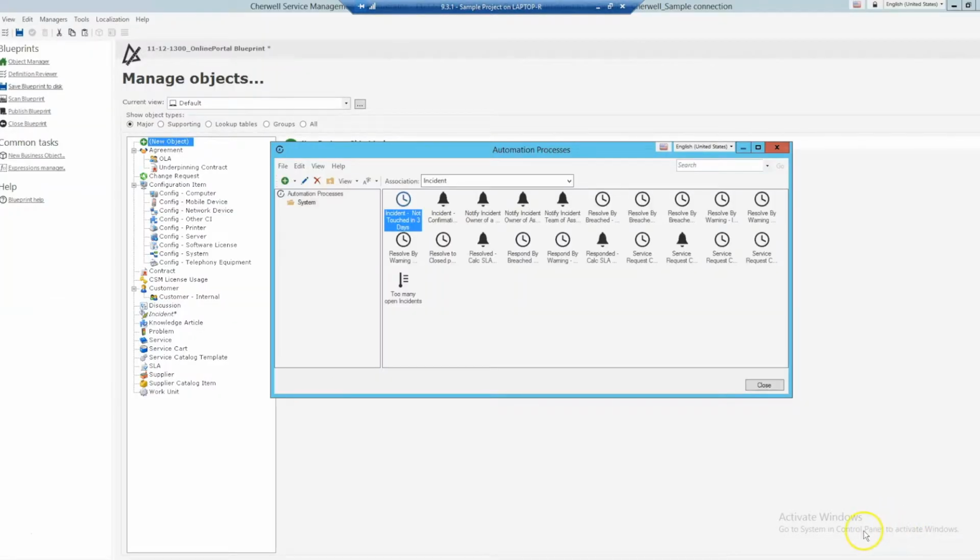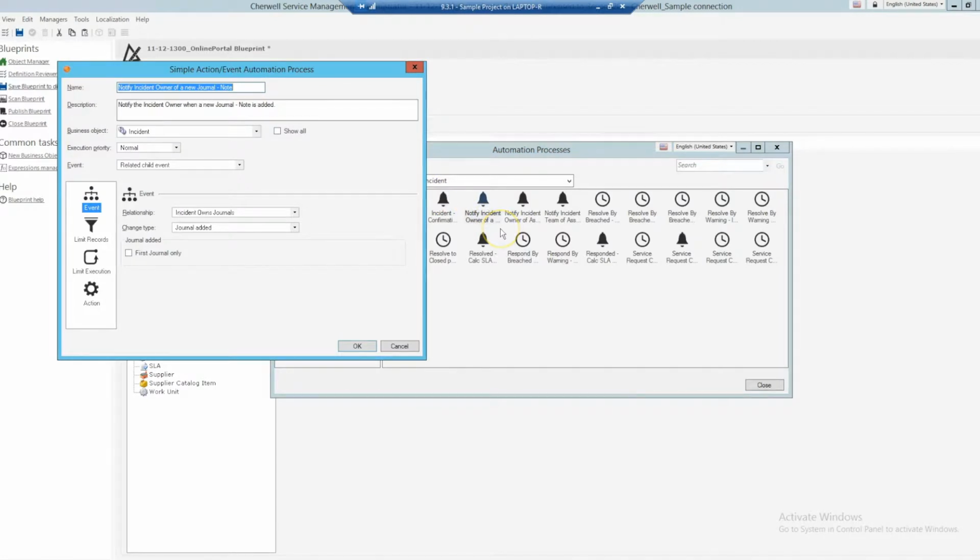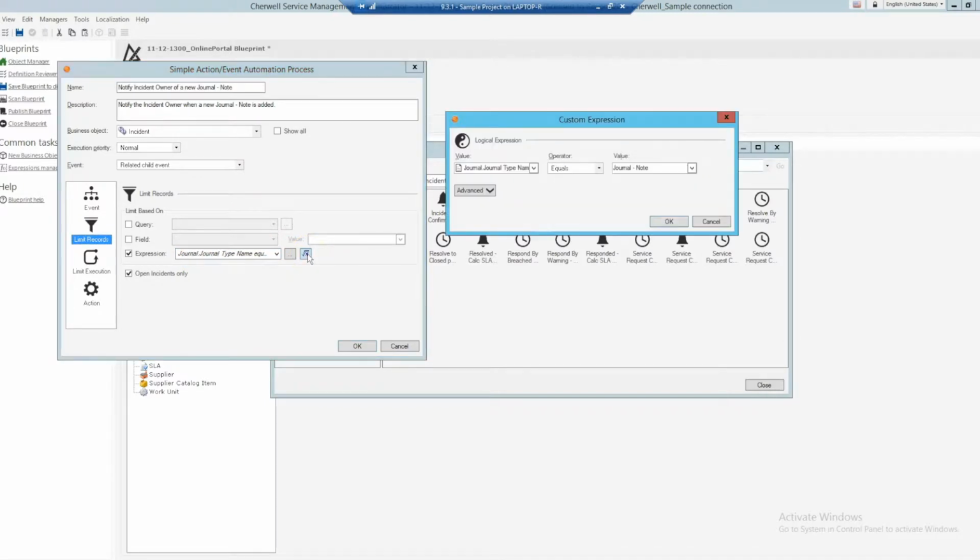The next automation we'll look at is notify incident owner of a new journal note. This is a simple action event automation driven off of a related child event. The relationship is incident owns journals, with the type being journal added. The record limitation restricts records to open incidents on journal notes.